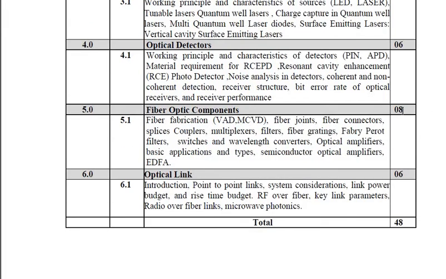The last module is based on optical link, a very important module. Fixed questions are asked from this module. We are going to study the point-to-point link, link power budget, rise time budget, RF over fiber, microwave photonics. All these topics are very important from this module where a fixed question is being asked in simple form. Some numericals may be asked on link power budget and rise time budget. This module has 6 hours, so again this is going to have 10 to 15 marks from this module.